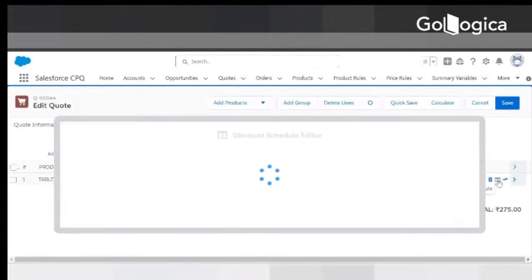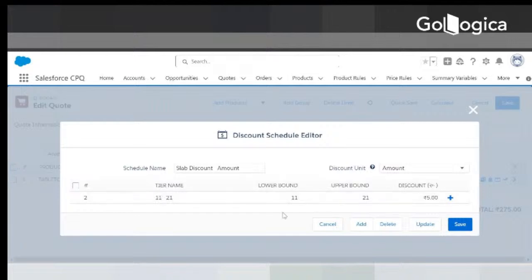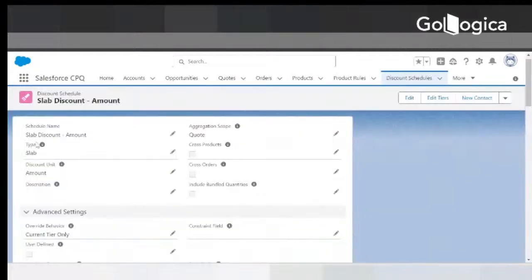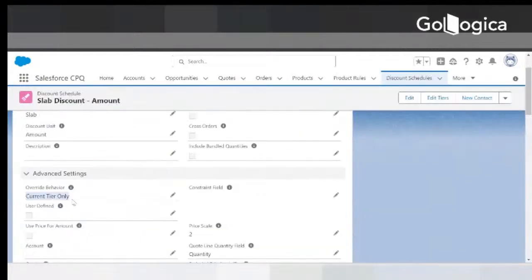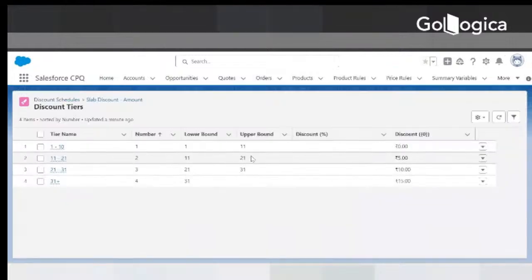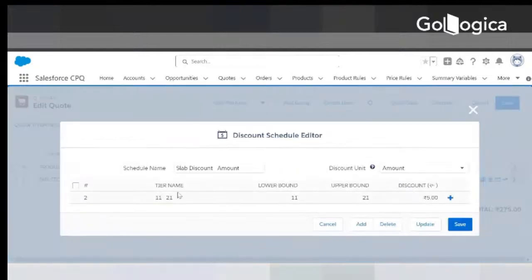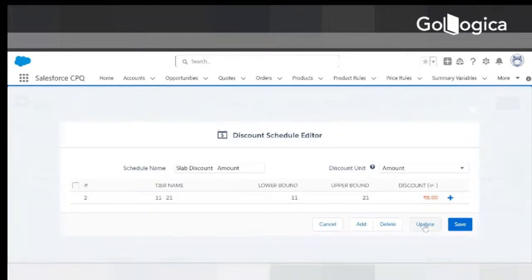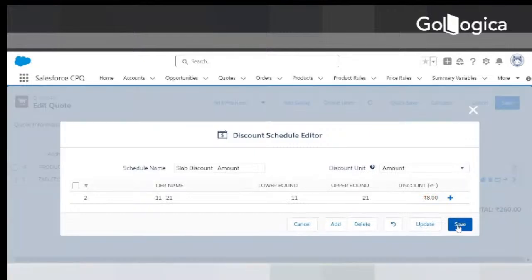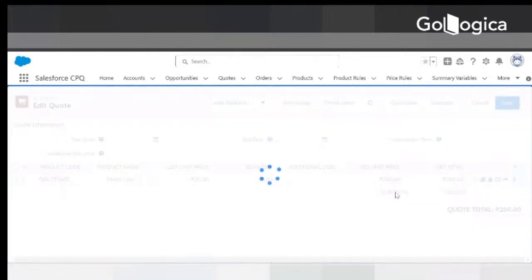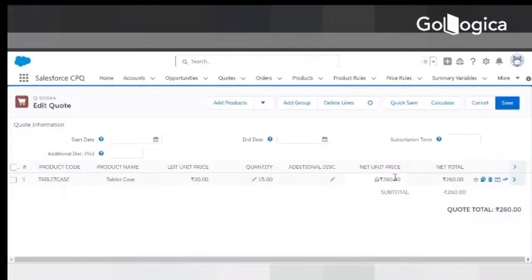And now if you go and see, I can only see that particular discount where my quantity is falling. Just because I have done current tier, I can only see that particular tier, that is 11 to 15, available for me to edit. So I can go and click. I don't want to give a discount of 5. I change it to say 8. Update it and click on save. So you'll see that the price gets updated accordingly.